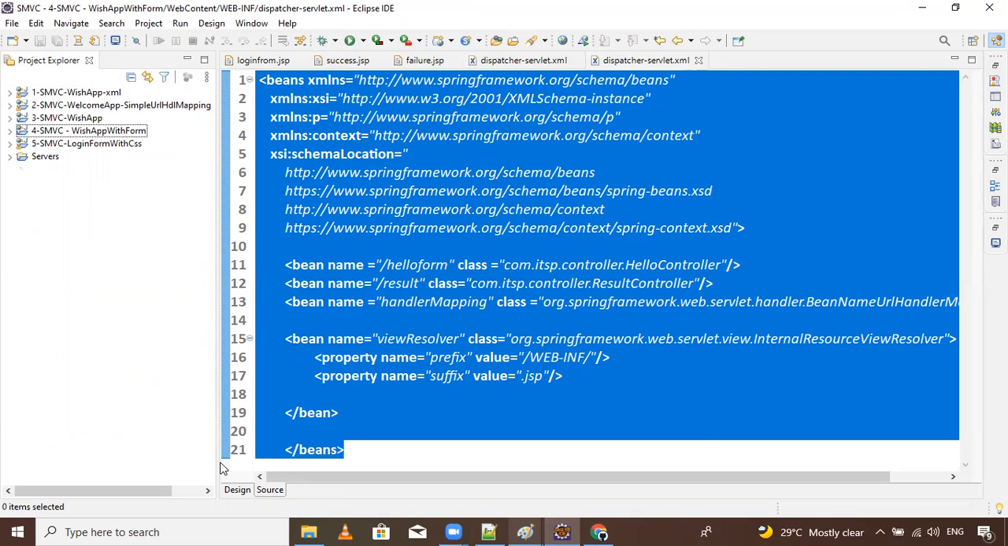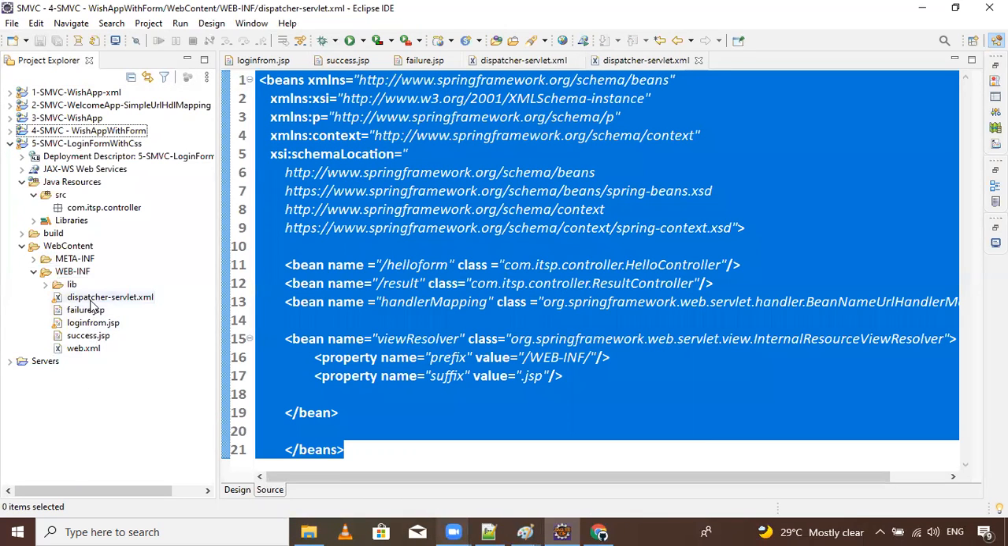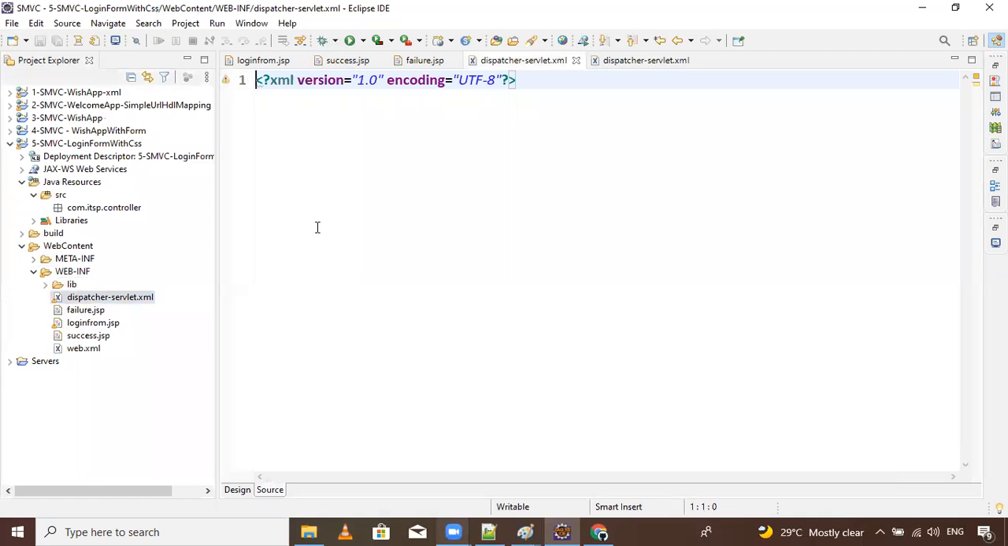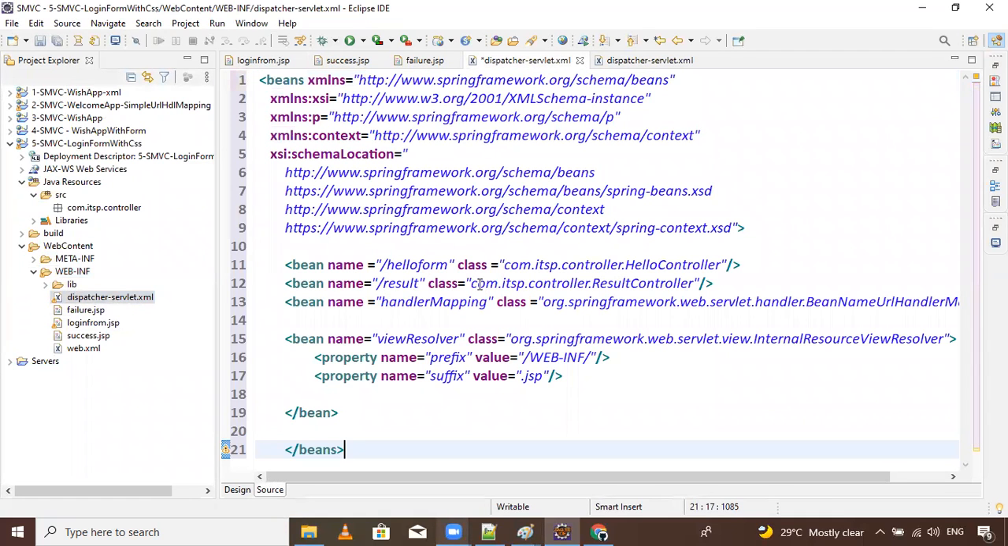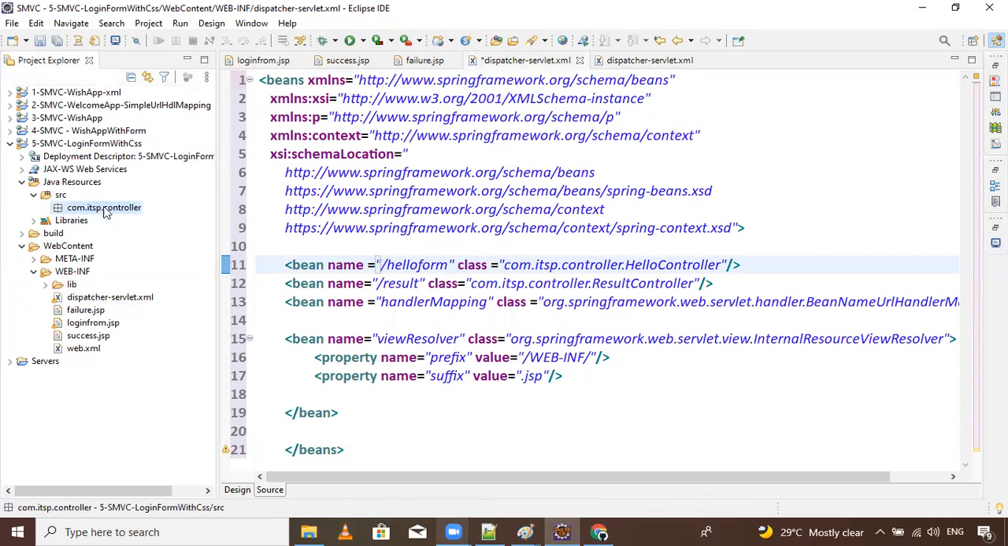I will use two controllers. So I will use two controller files here. First is the hello form page. Here I will implement and change. First I will create one controller.